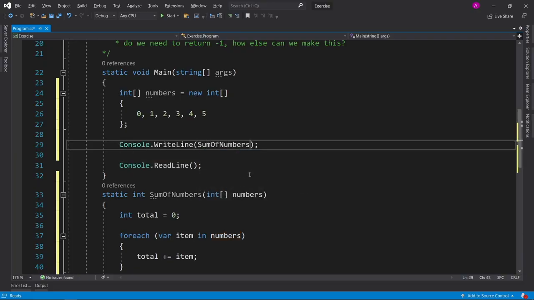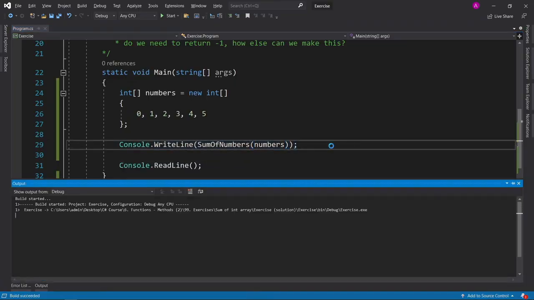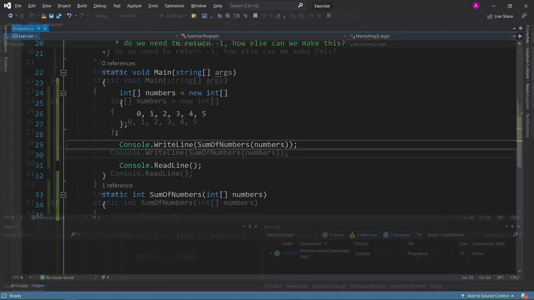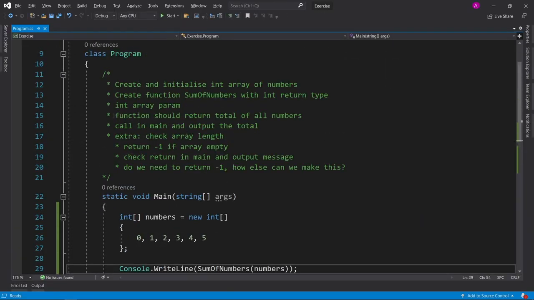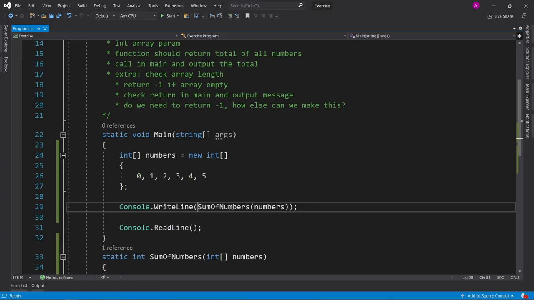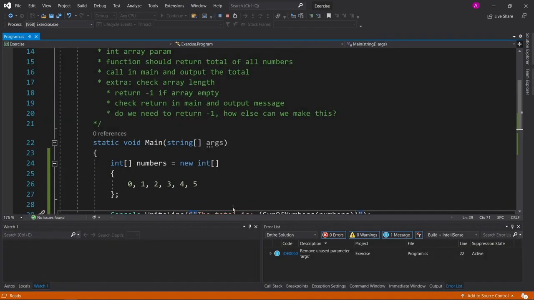So if we can call it in here, we can have a console write line, and we can just say sum of numbers and pass our numbers array in the parameters. So we're just going to output it to the screen just for the time being. So sum of values from 0 all the way till 5 is 15. Perfect. So now that we've done that, we've created a function that returns the total numbers, call it in the main, output the total. So we can just say the total is, and then wrap this round in the curly brace. There we go, the total is 15.